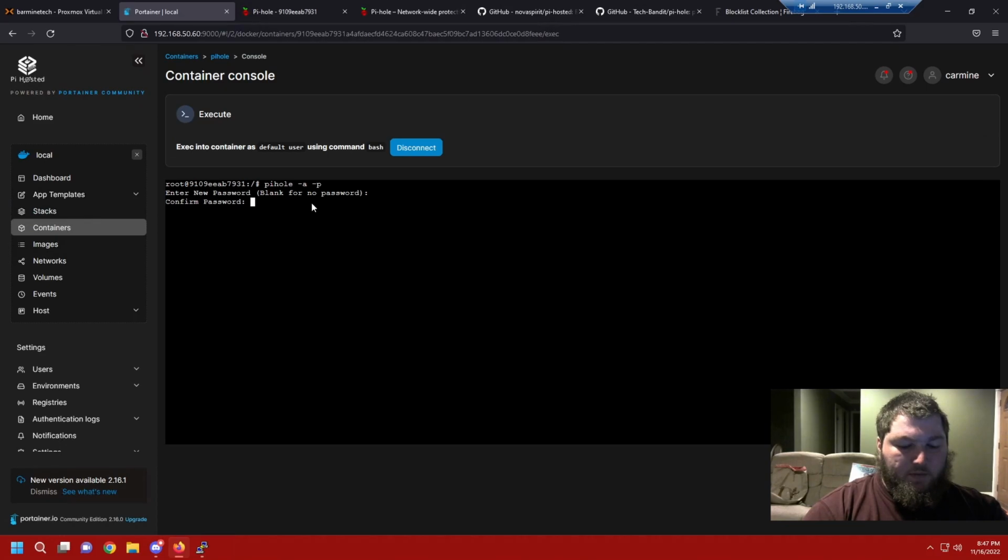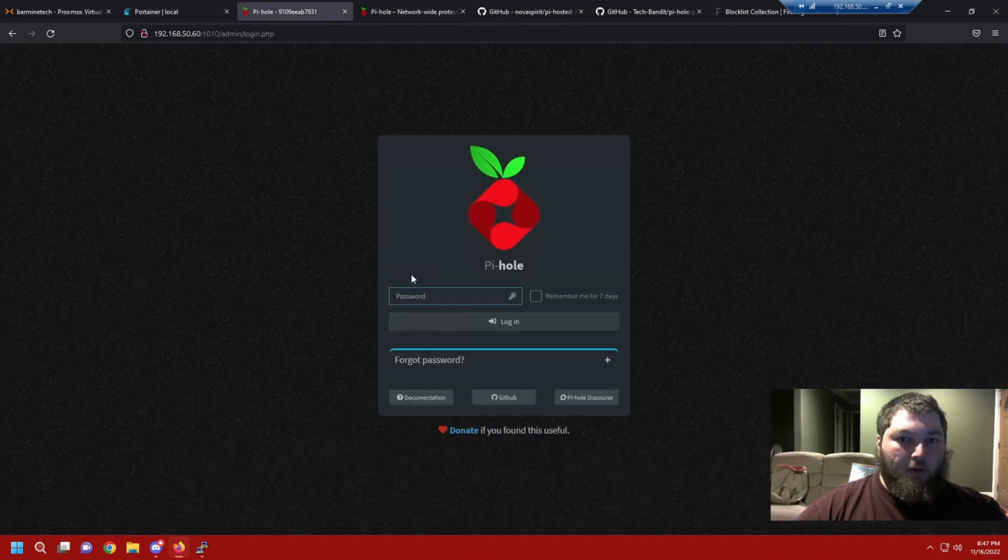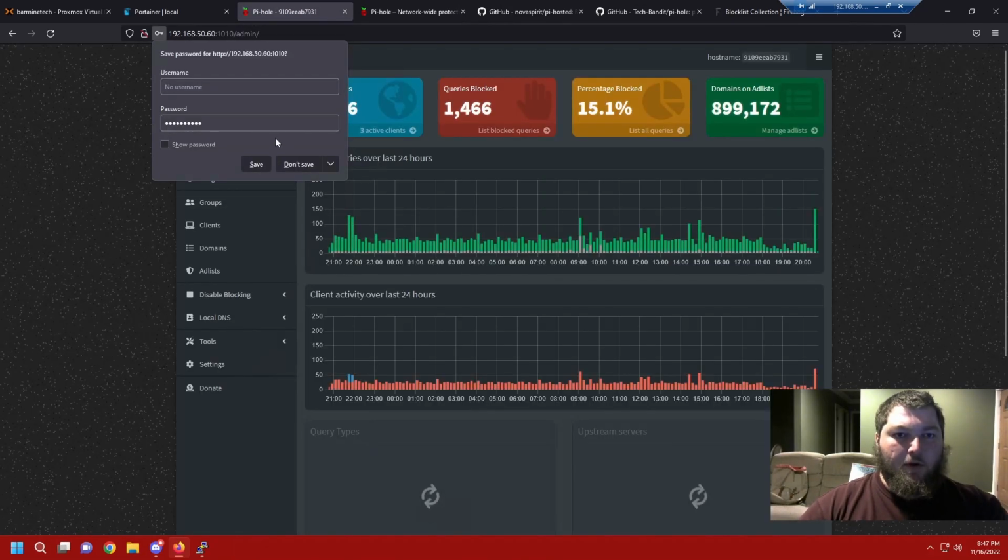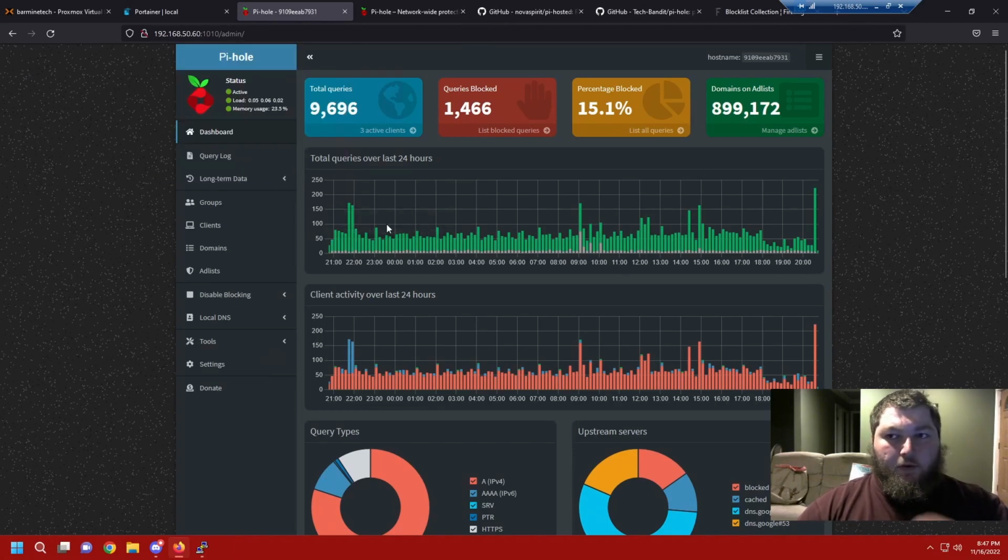I'm going to enter my password again, and now my new password is set. So if you don't see your password show up in your logs, you could do the same thing that I just did. We're going to come back over to Pi-Hole, type in our new password, and this is our new Pi-Hole dashboard.